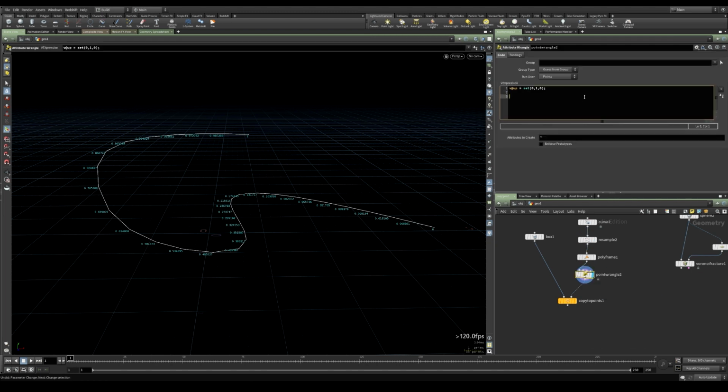So let's create a float variable and call it pscale. And we create a ramp parameter, we will call it size, and we will use the CurveU attribute to drive it. And of course we have to write this variable into a float attribute. So f@pscale is equal to pscale.